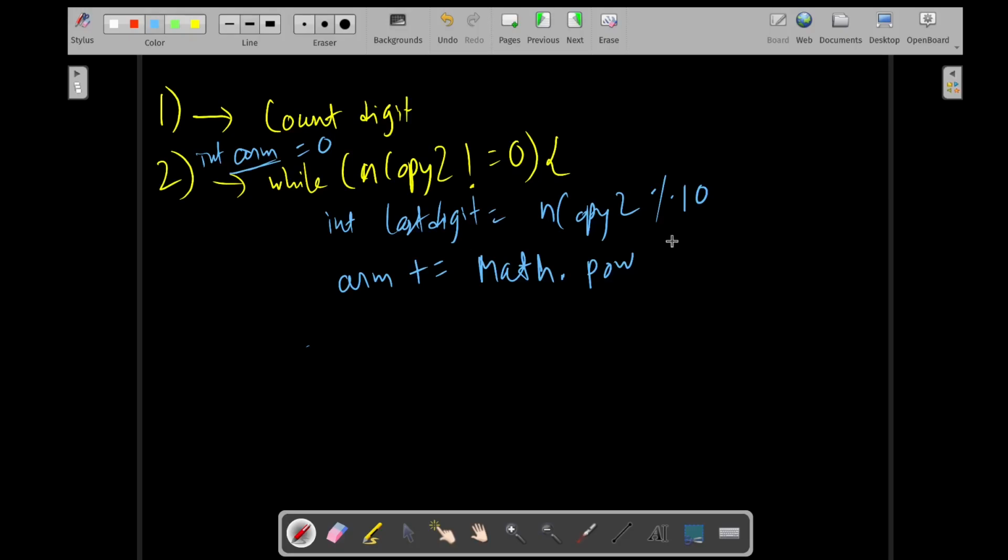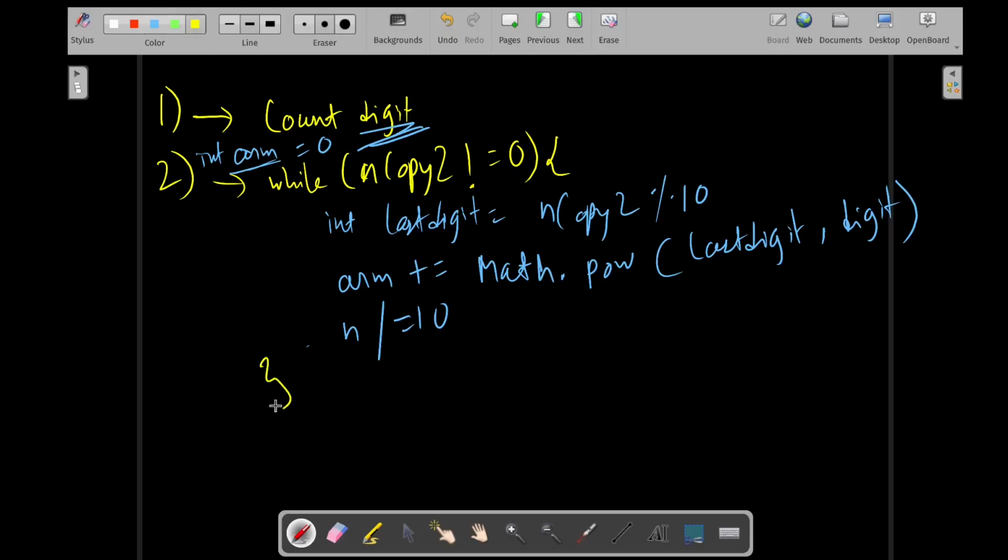So Math.pow, whatever the last digit, to the power of the number of digits. And then once you are done, you do n divide equals 10. That is, you eliminate the last digit. That's what you do, and that's it.